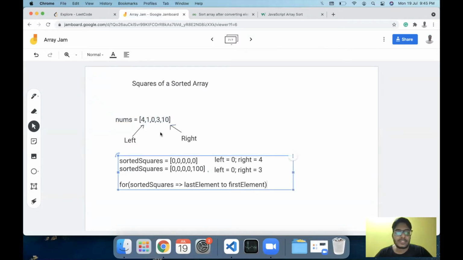Now you might have a question in mind, how am I finding the maximum element by just running the left and right pointer? The reason I can do that is because my array is already in sorted order, right? So I know that if all the elements were positive, we would have had an array like this, starting from 0, then 1, then 3, then 4, and then 10. In that case, it would have been easy: I will just pick up the last element, square it, and push it towards the last of my array.